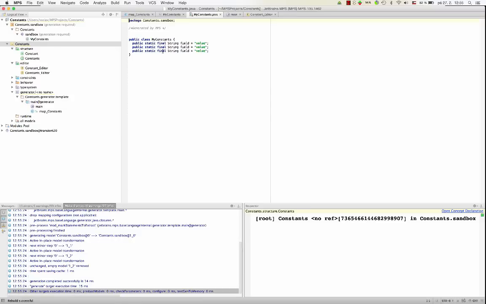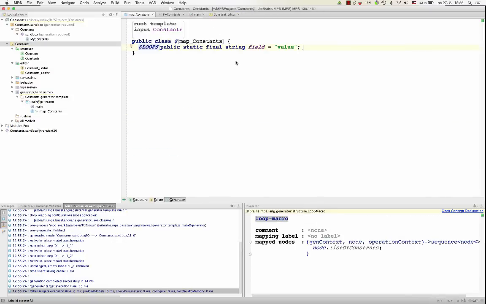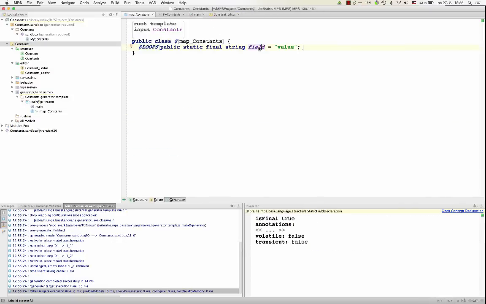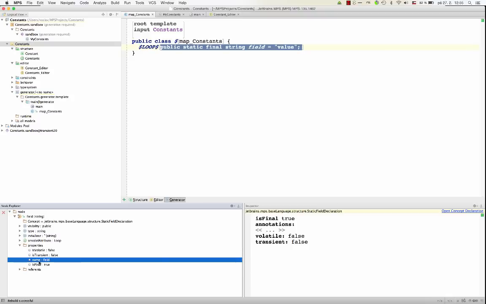Okay, now we have 3 fields, one for each constant, but they are the same. They still have the field name and the value. So we need to change those as well. So again, if I highlight static field declaration, and if I visualize it in the AST view, I see that there's a property called name on the field that contains the value field.